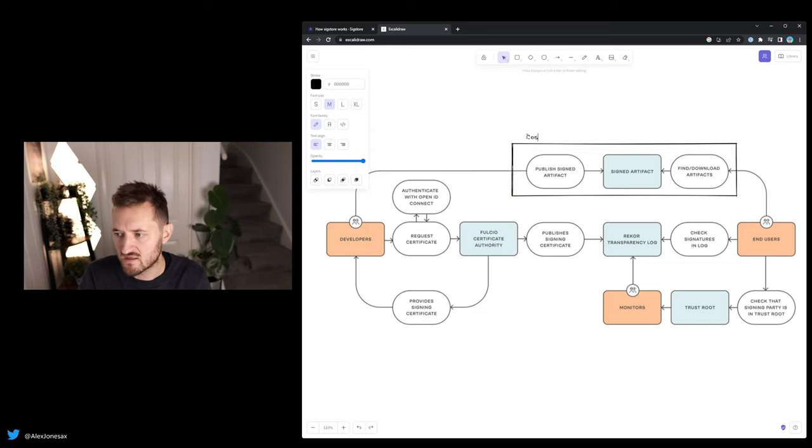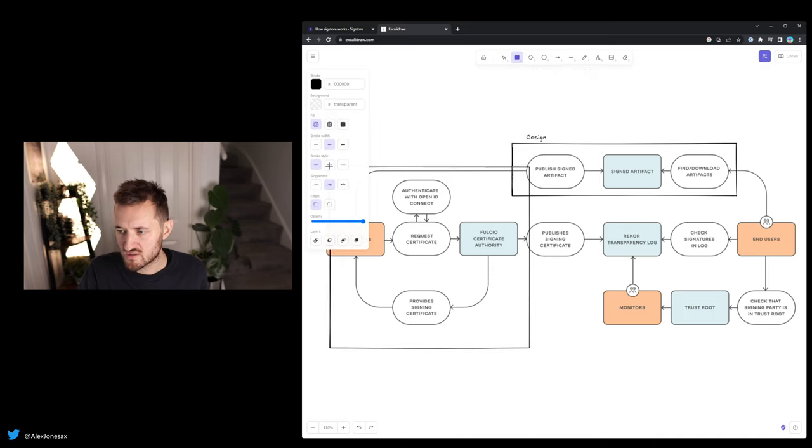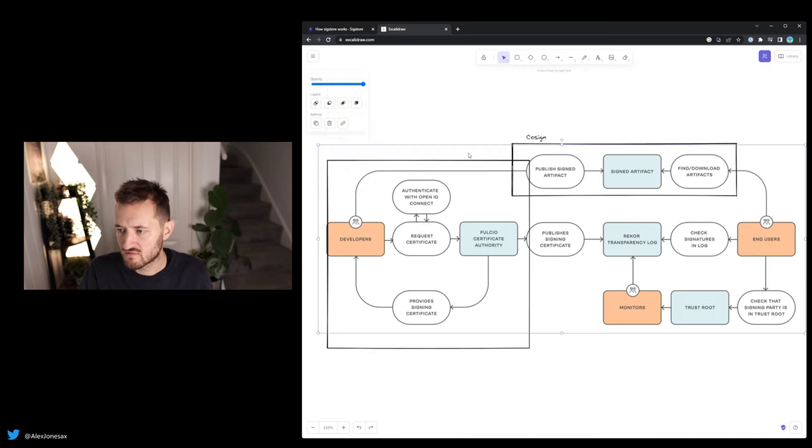Cosign you might have seen in demonstrations. Cosign is effectively what you can take a Docker image with and you can sign it and you can push it up somewhere, job done. However, we need to also talk about Fulcio, which is here on this illustration.